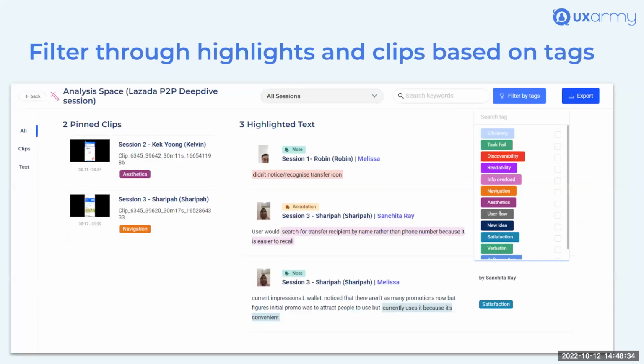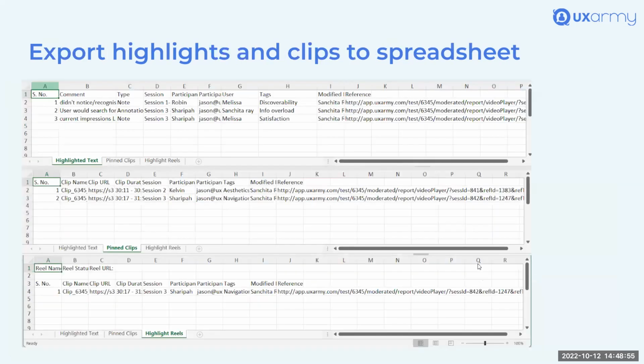Yeah, and you can filter specifically by each theme. So maybe you have a lot of items tagged under discoverability, so you only want to analyze stuff related to it. You can use this filter function.